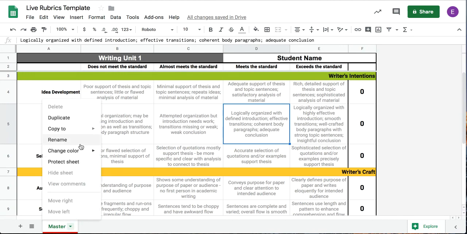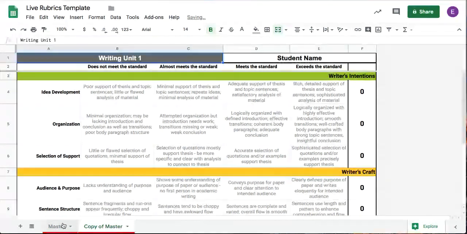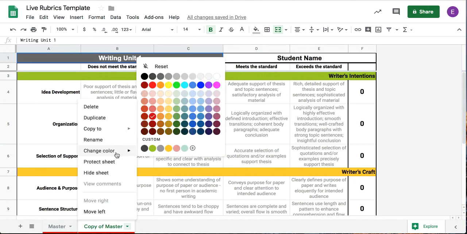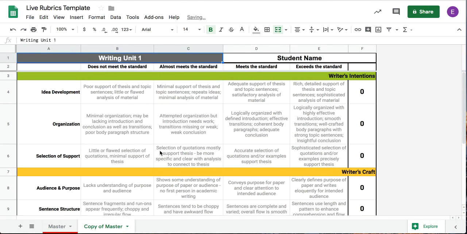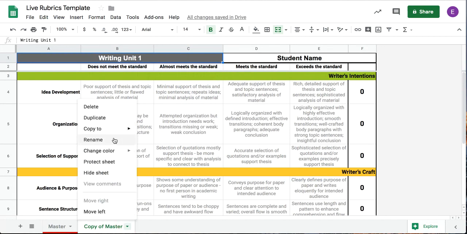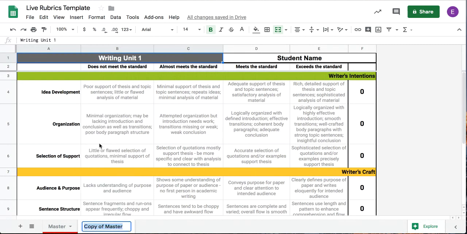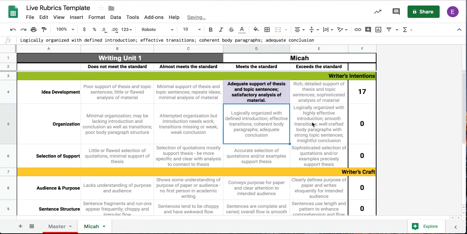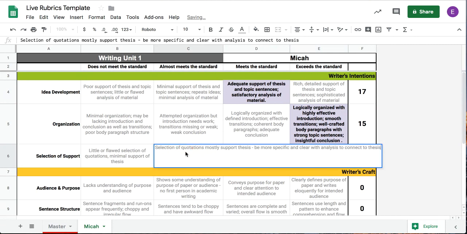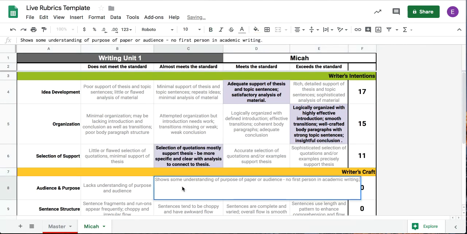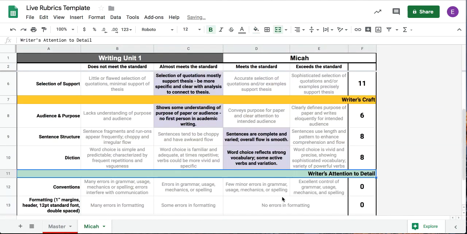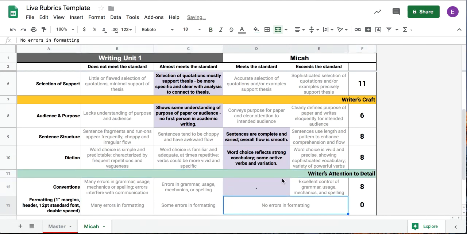You're going to go here, and you're going to duplicate it, and it's going to copy the exact same thing. I'm going to change the color. I don't want it to be anything, actually, so I'm just going to reset it, is what I meant to do. And I'm going to rename it the name of my student, which is Micah. So this is Micah's. Again, all I have to do is put a period in, that's the thing that triggers it for conditional formatting, and it'll do everything else for me. Super, super handy.